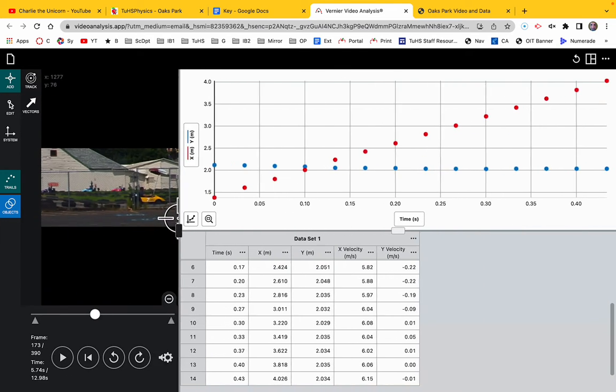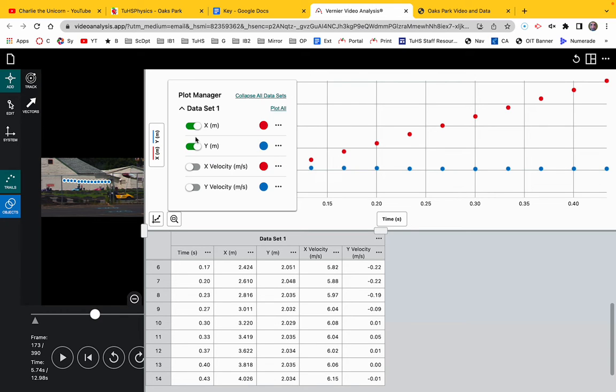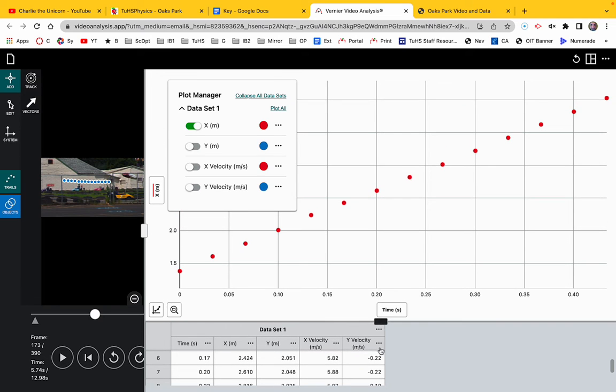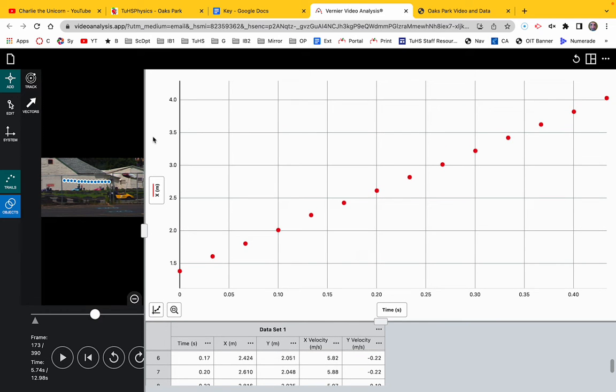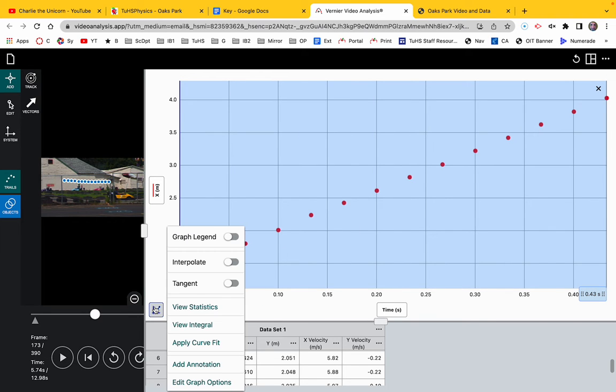Now it's really only the X that we care about here. The Y is just sort of some subtle thing. So let's look only at the X. Let's make this a little bigger. All right, and then let's just select these points, and we're just going to put a line through it. The slope of the line will be our velocity.